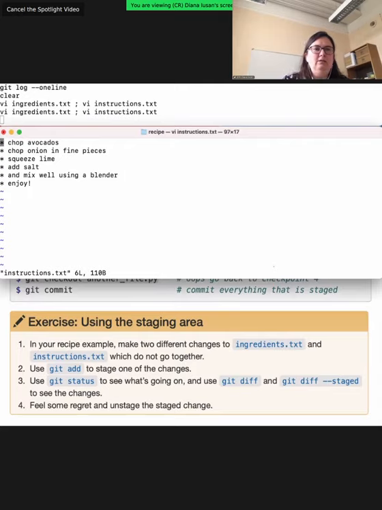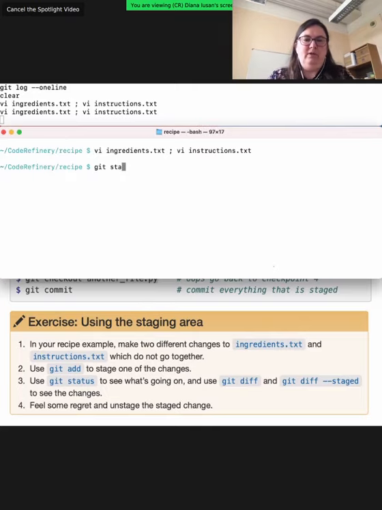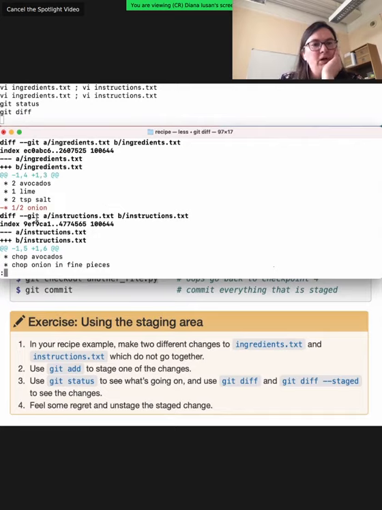And then I am going to say that I want to sprinkle onion on top. Okay, so if I do git status now, I see that I have modified these two files, ingredients and instructions. I'm going to use the git diff command as well and see what the changes actually are. So I have basically removed onion from my ingredients file.